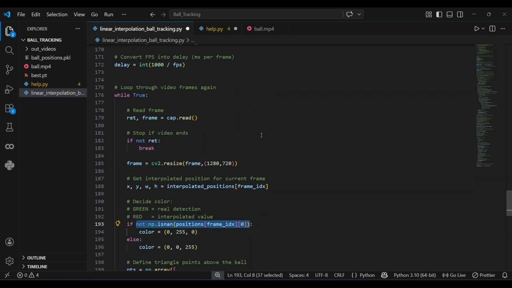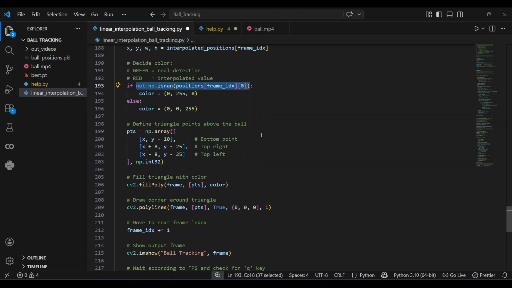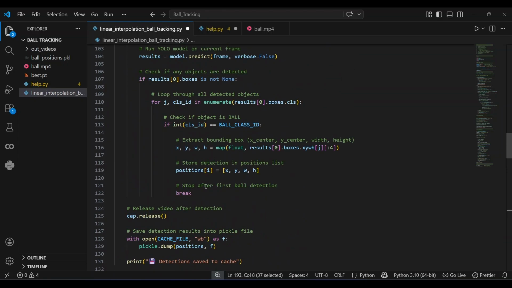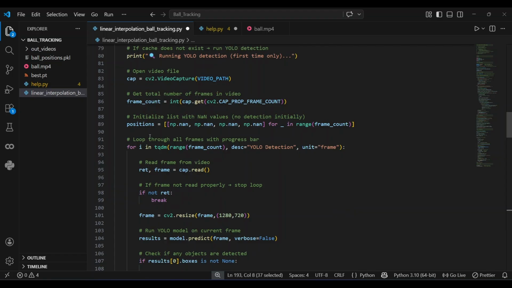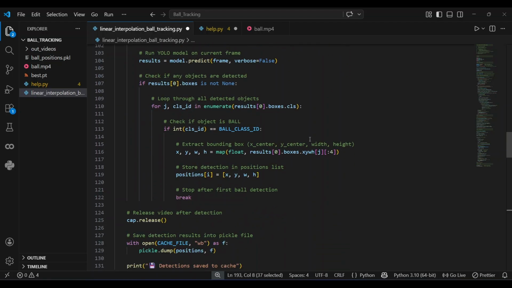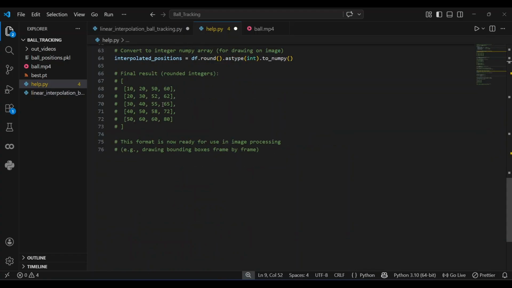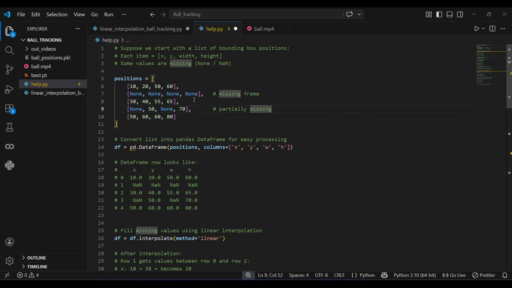First of all, let me explain this. Here we are using the position list. The position list is updated by the YOLO detection, and we already filled the position list with NaN values according to the frame count. Suppose in a particular frame the detection is not done, then that line will be none. Every value x by wh will be none.